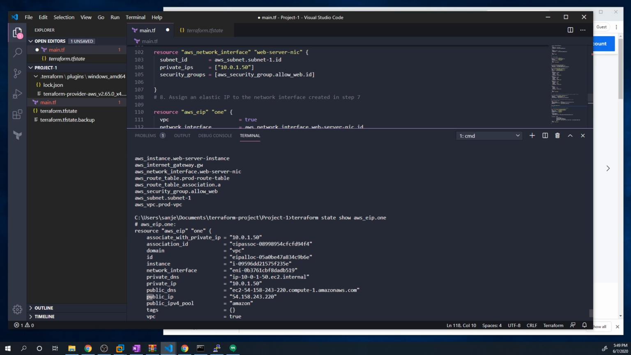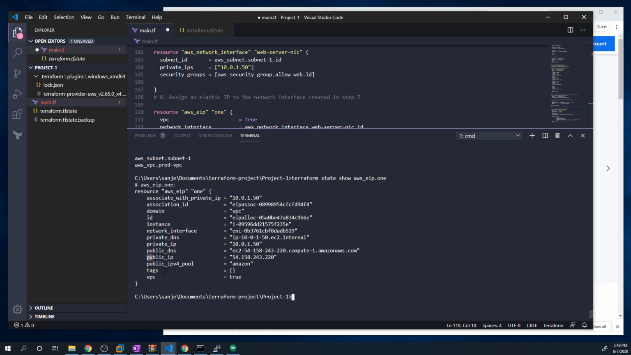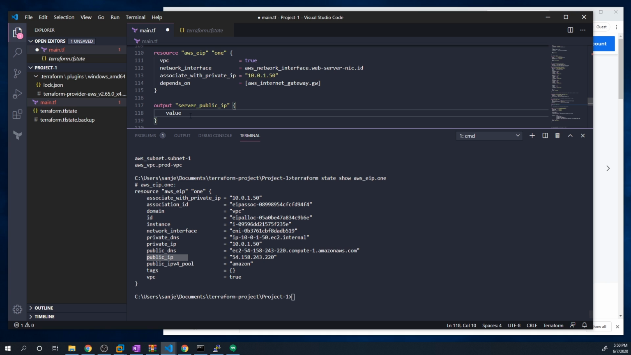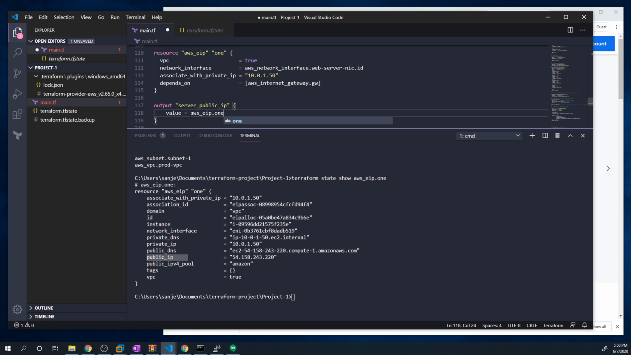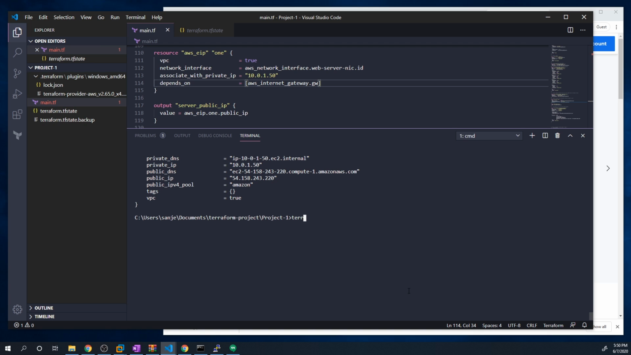We get the value from this Terraform state show. To get the value, we have to pass in the name of our resource, which is aws_eip.one, and then grab the public_ip property. So we go down here and say value equals aws_eip.one.public_ip. That will get this property and print it out into the console when we run Terraform apply. So let me save this and we'll do a Terraform apply with --auto-approve.